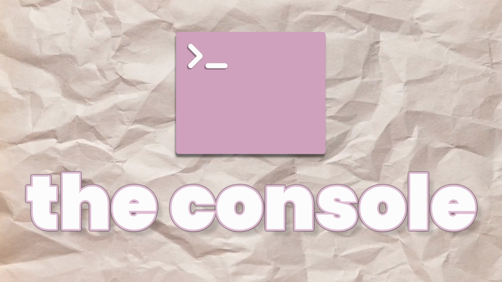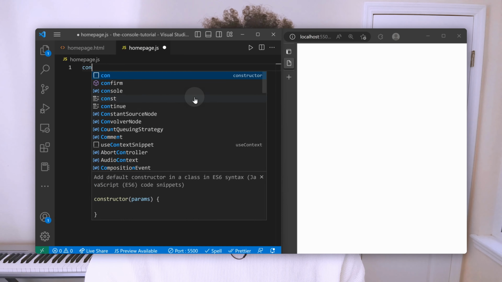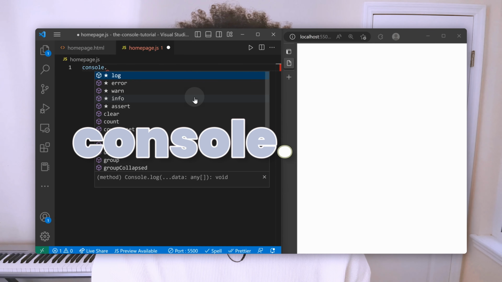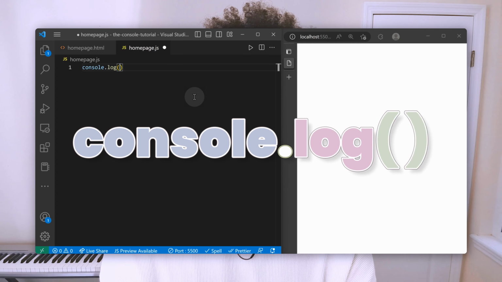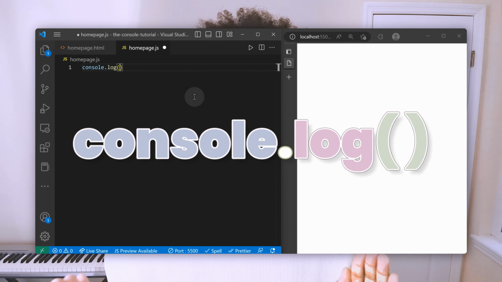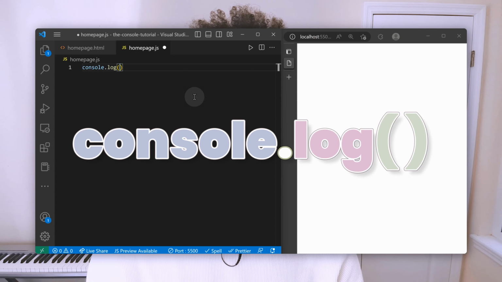So, like we were saying, the console is a place where we can ask JavaScript to show us what's going on in our app. And we do that by writing or logging things on the console. And it's super easy to do. JavaScript gives us a built-in feature that we can use by just typing the word console followed by a dot and then the word log with some parentheses at the end. And that is it. Inside these parentheses, we'll put whatever we want JavaScript to write or log on the console.